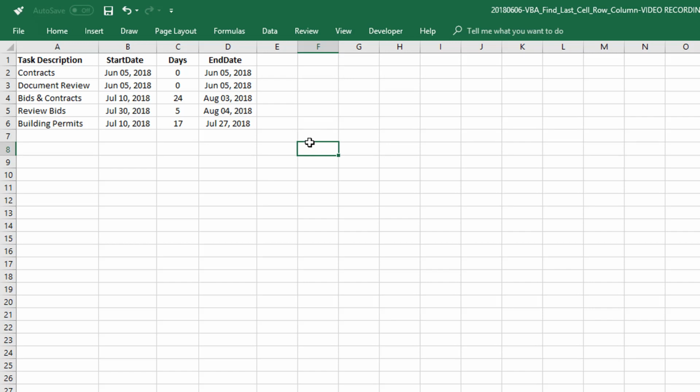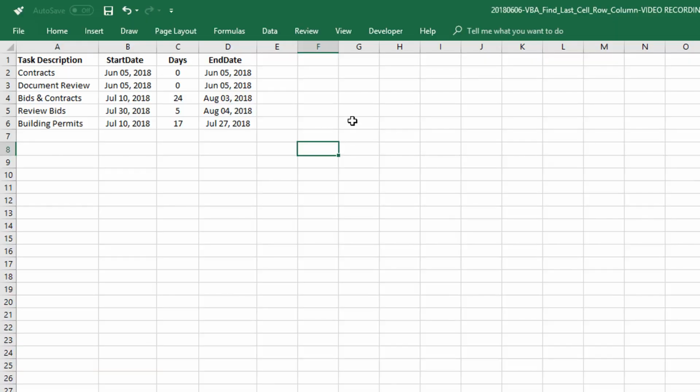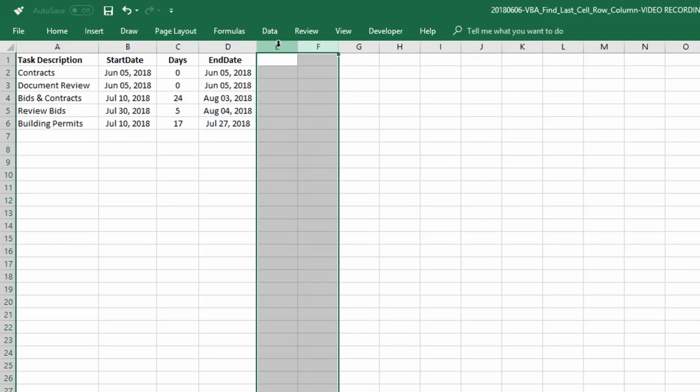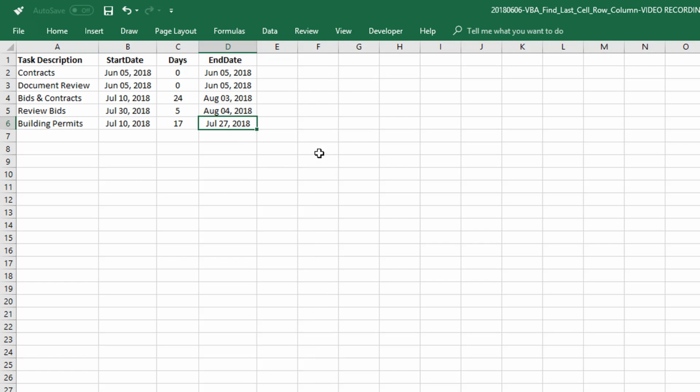So using this special cells, if I go back to the VBA editor, Alt F11, if you use this .SpecialCells, it will select the last used cell, which Excel defines as anything with a change made to it. And it can be useful if you go back in here. If I want to delete, let's say, that cell, I'm going to select E and F and hit Control minus to delete. That means it should reset the last used cell. Instead of F8, it should be now D6.